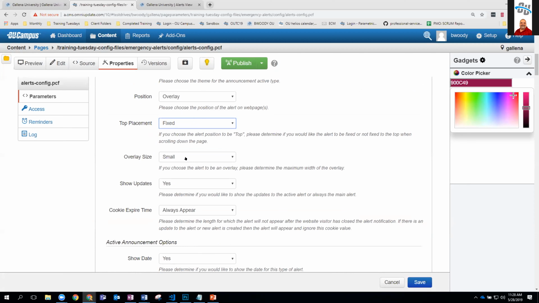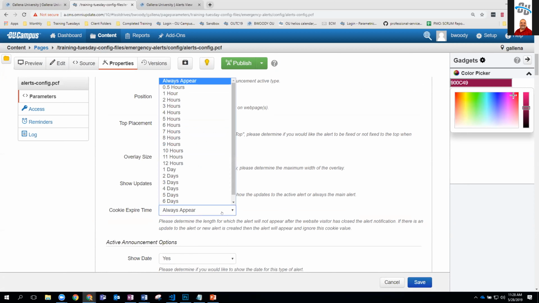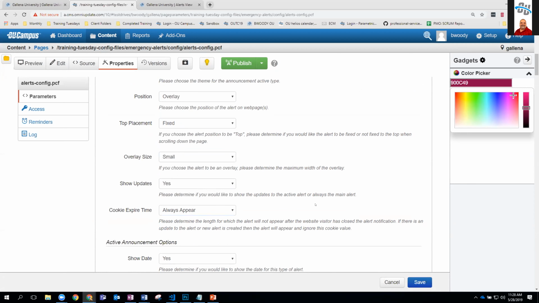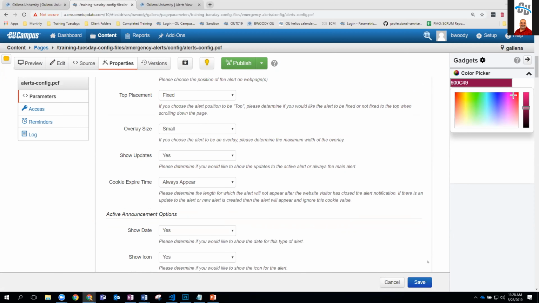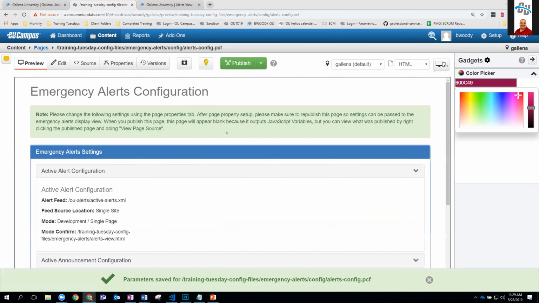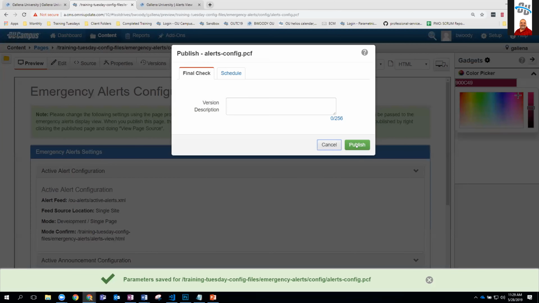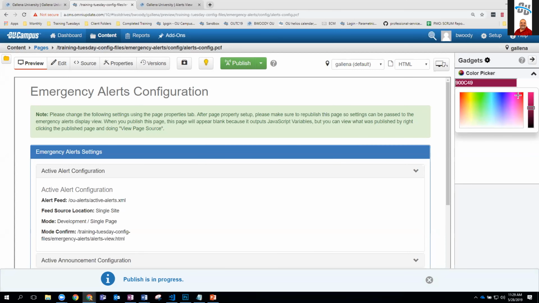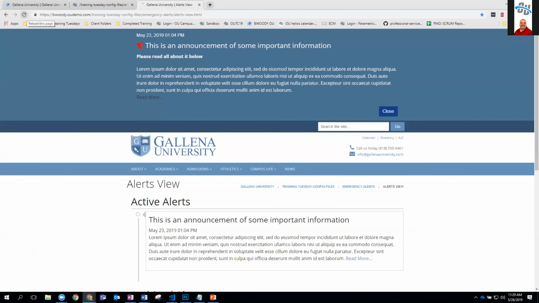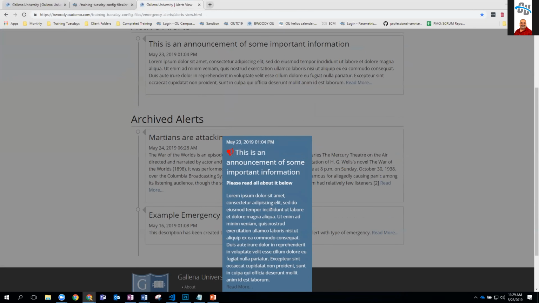Then you can select the size, whether or not you want it to show updates, and how soon you want the cookies to expire. If you want it to expire after a certain amount of time, you can do that. Otherwise, it'll always appear, so every time the user comes back to that page, the warning or information will be set on there as well. If I am happy with that, I can save it. Again, this is one of those settings where you have to publish for the changes to take effect. So if I change that and refresh this screen, we now see my warning here in the middle of the screen.